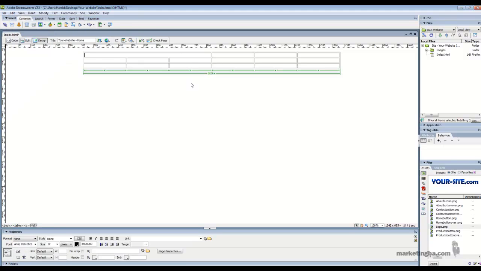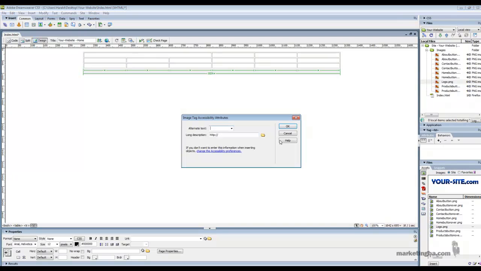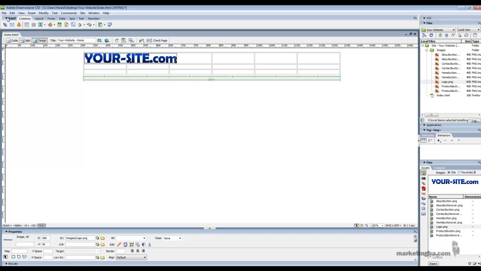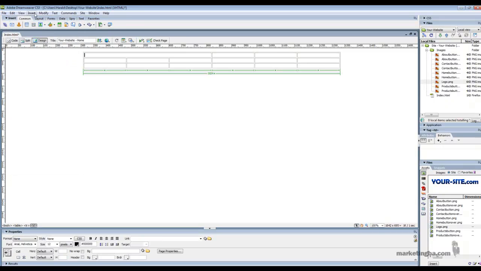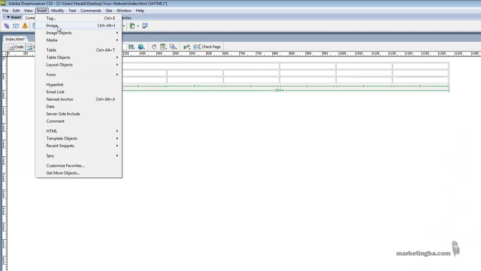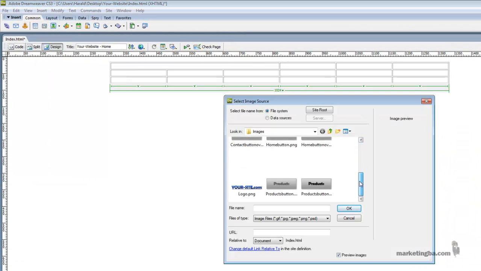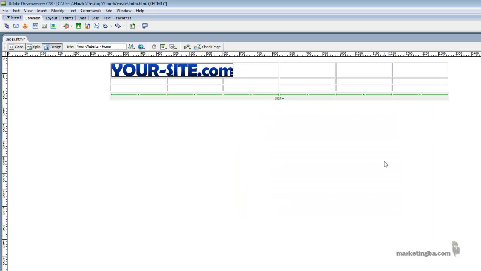Let's just undo that, and I'm going to show you another way, which is by going into Images up here and just dragging it in from here. Click OK, and let's undo that. And another way to do it is by going up into Insert under the menu and just click Image and go down and insert the image that way.